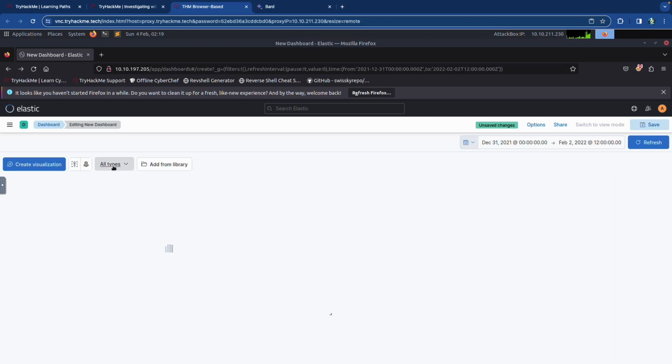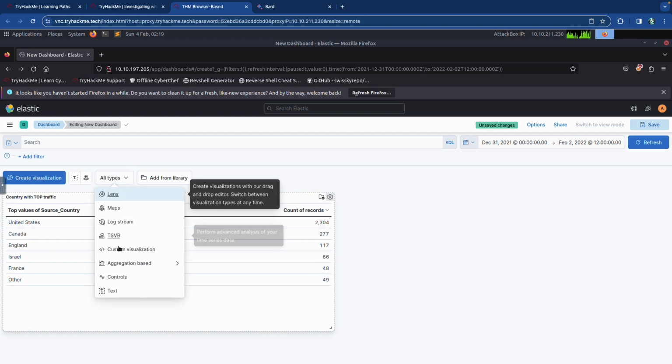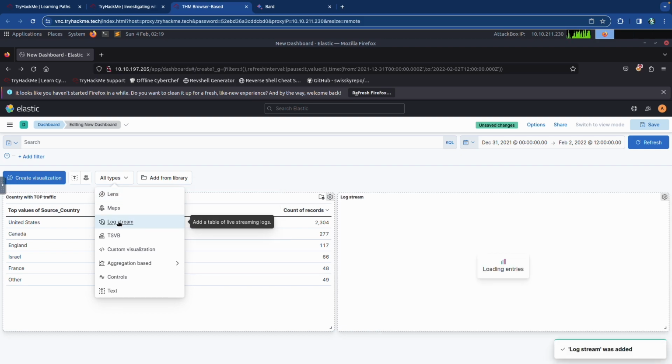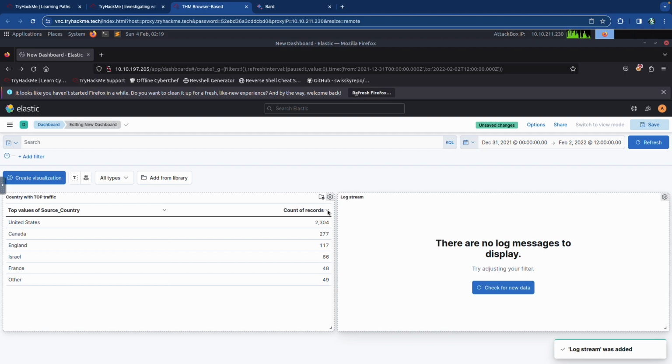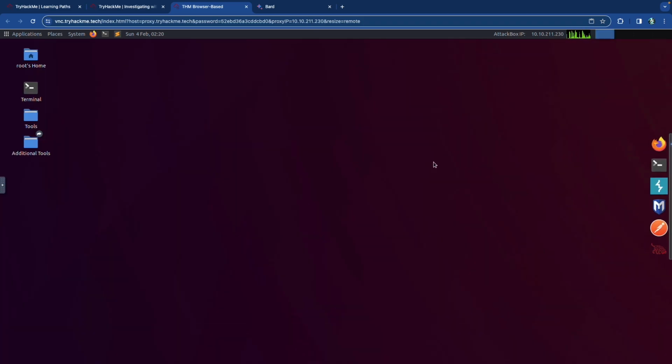So there's that. What do we got? We got Canada, England. That's going to be all of our types over here. Let's see, we could do a log stream. Could we do that? There's nothing to put in here on the log stream. And then anything under library, anything else that we can add under library? There is nothing. There's only 4 types of things. Lens visualizations, one type, and we just remove that. So there's 4 types.